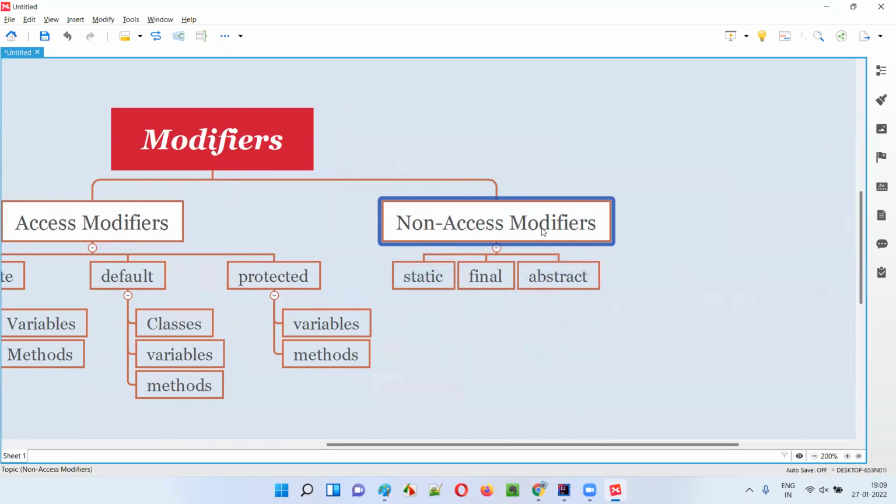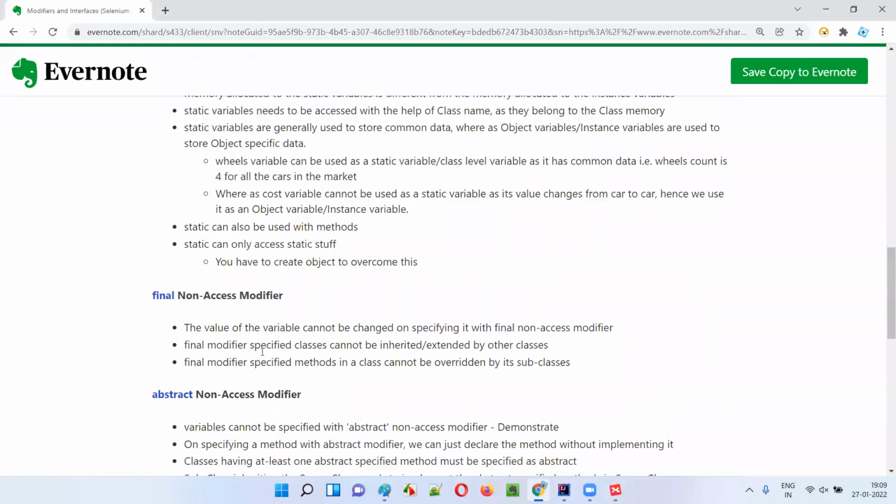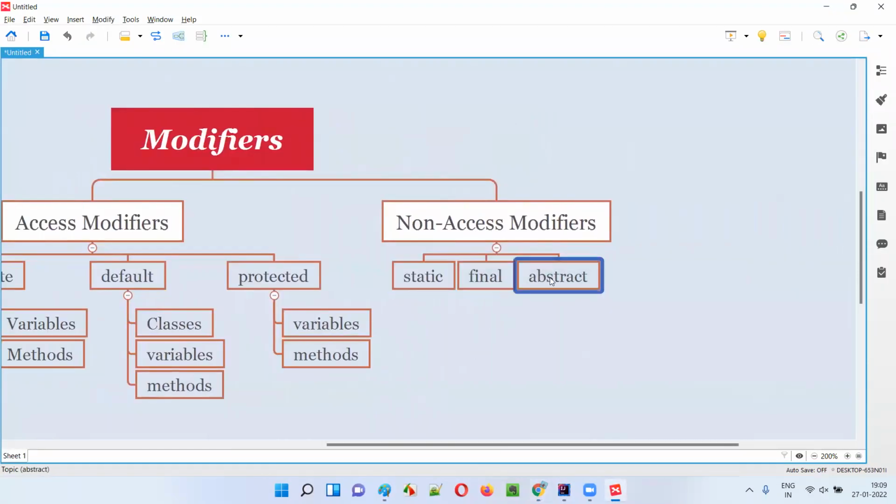Fine. So under non-access modifiers, we have static, final, and abstract. First, I'll explain static. After that, I'll explain final and then abstract, one by one. So static is very important, guys. Compared to other non-access modifiers, static is very important. Everyone has to understand this. Very important, I can say. Let's get started with the static non-access modifier now.